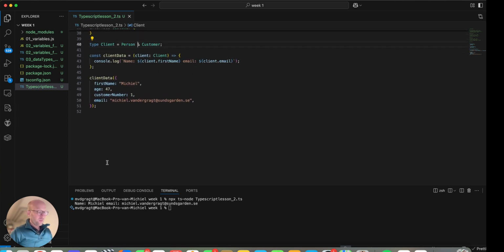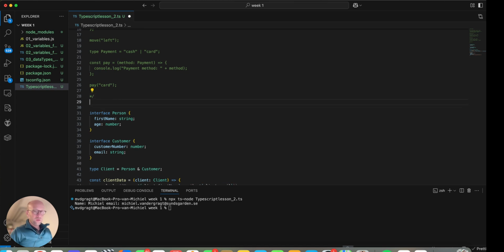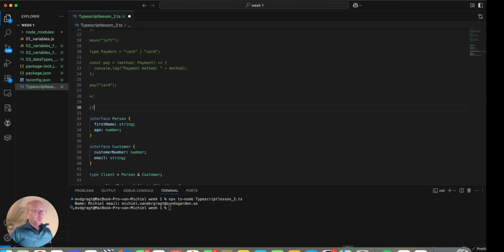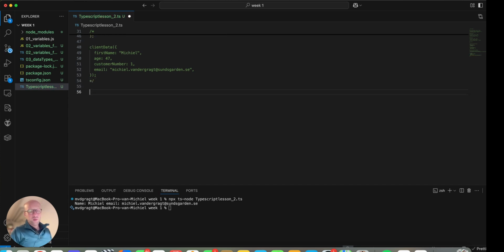Let's try another one. Actually, let's move on to enums. I'm going to type this as interfaces and type aliases. And then I'm going to do that. There. Let's have a look at enums.